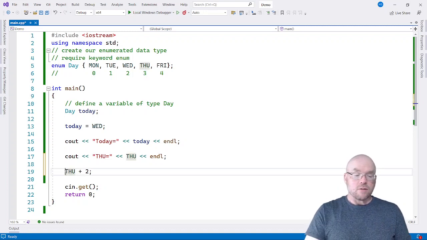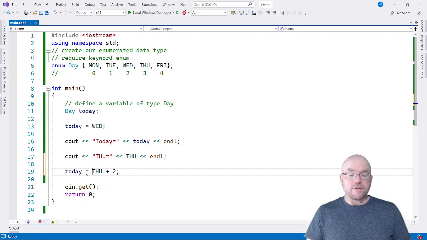Okay, now, can we assign that five to today? No, because a day plus an integer gives you an integer. And remember, integers can't be assigned to an enumerated type such as day, okay? It would be similar to doing something like this. Integers can't be assigned to enumerated types, okay? But I could do something like this.